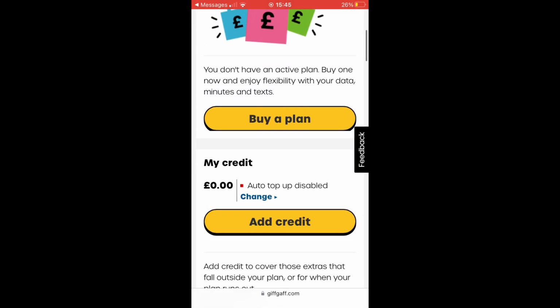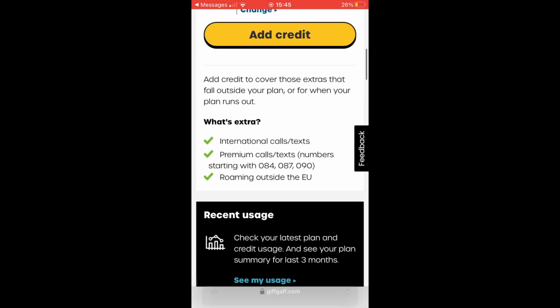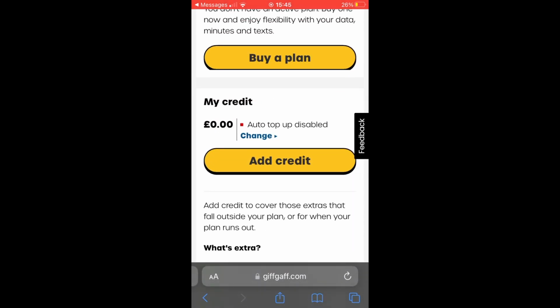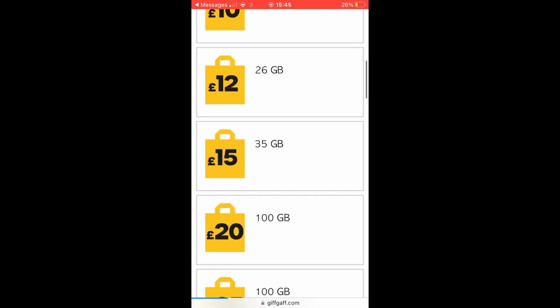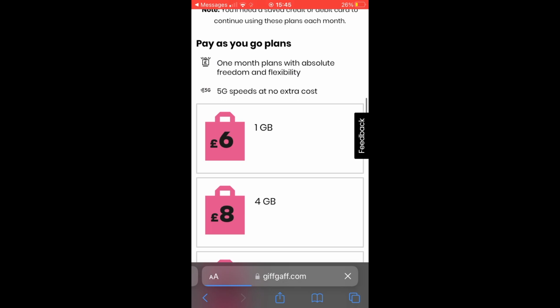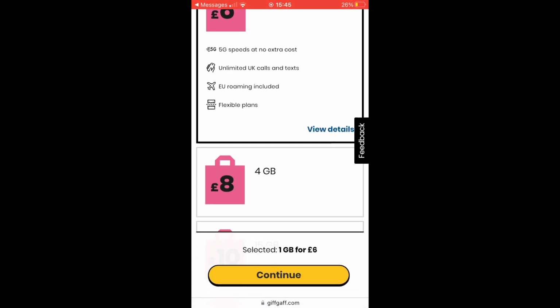You can scroll down on it, but you want to click on buy a plan. That's going to be the one. Even if you don't want to actually buy a plan, and you want to do pay as you go, it's still within this section here. So here are all the options. Just go ahead and press on whichever one you actually want.